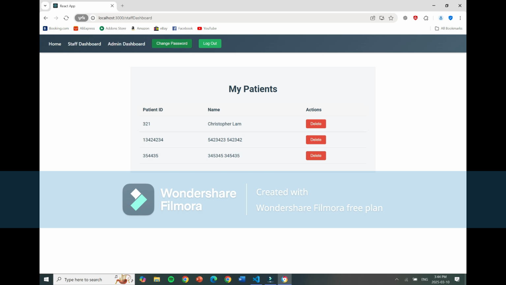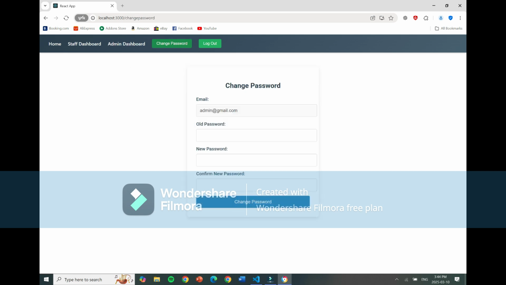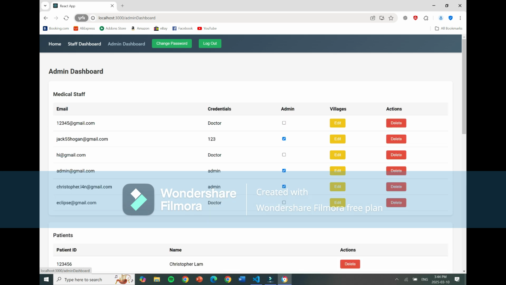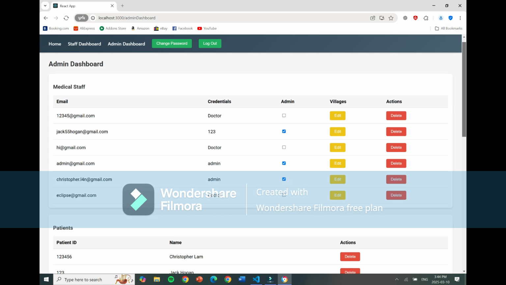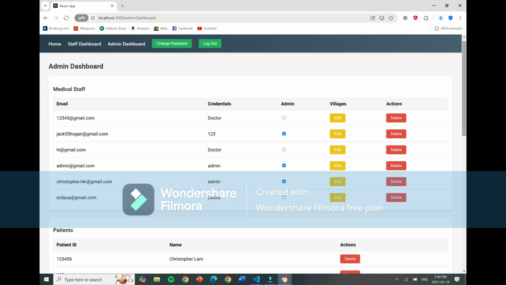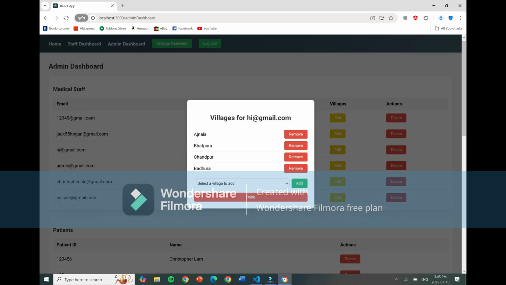We also have a change password. But uniquely, we have an admin dashboard. Now, the cool feature about the admin dashboard is that there are medical staff that we've registered. Remember, hi@gmail.com. He's a doctor, and we recently added that. We can make him a doctor, or we can edit him.